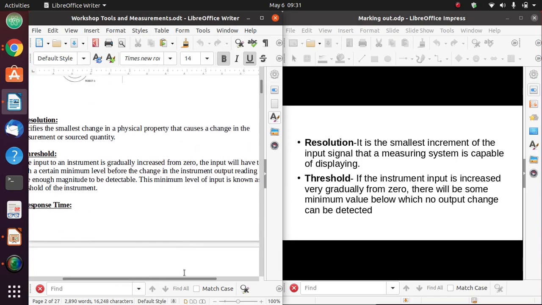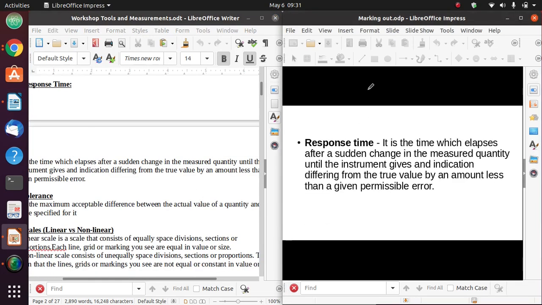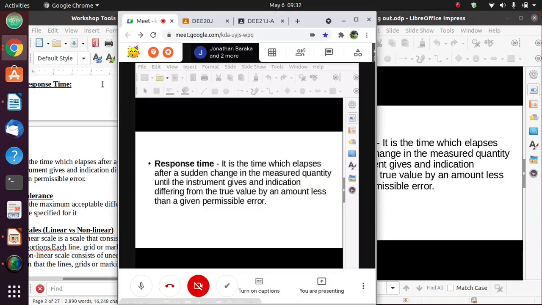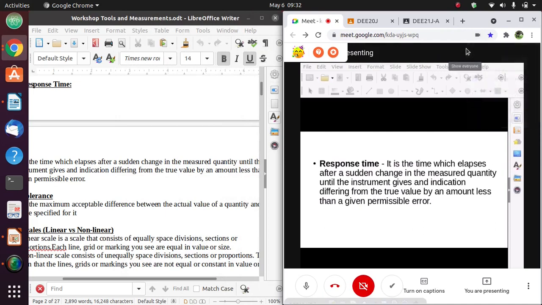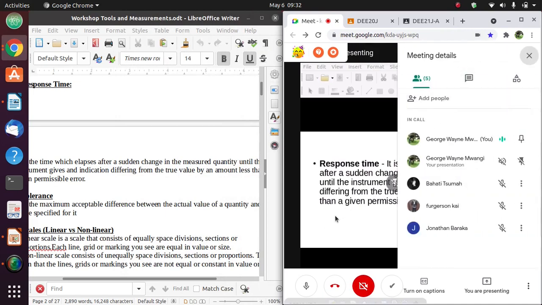Are we together? Tuko pamoja? If we are together, please unmute and say that I am present. Nisikuwa naongea peke yangu. Present.